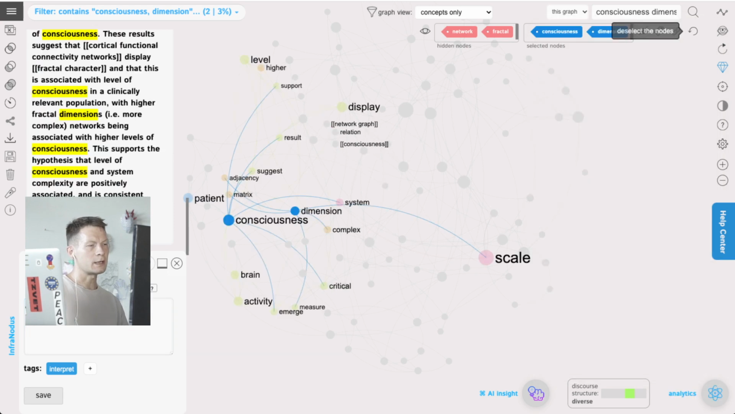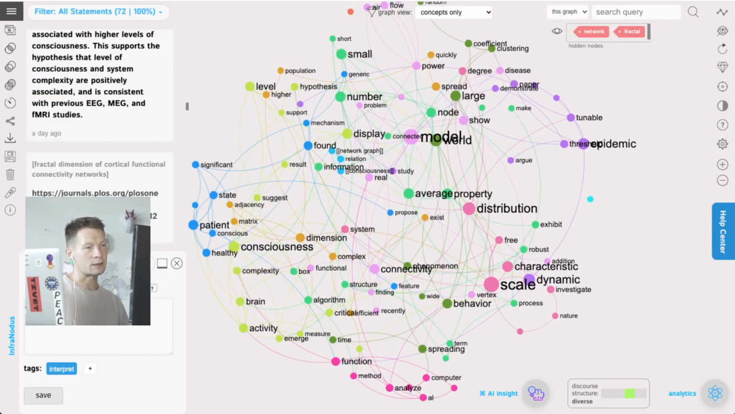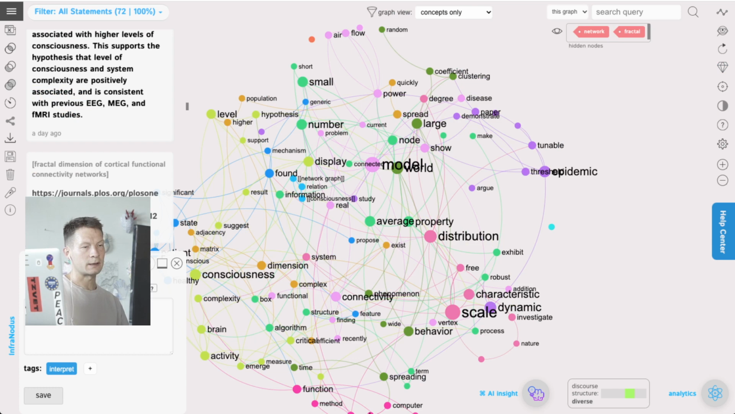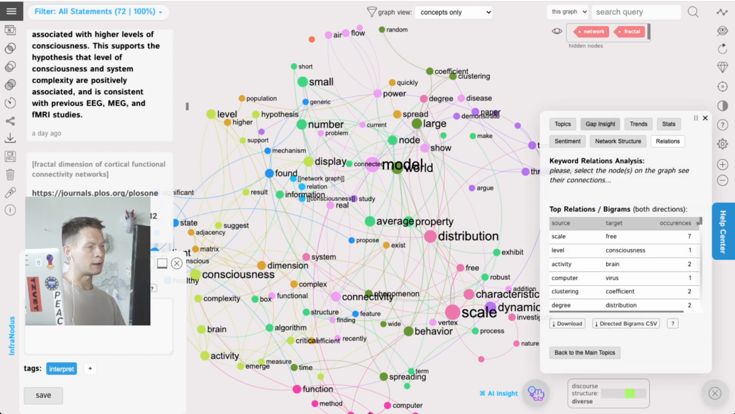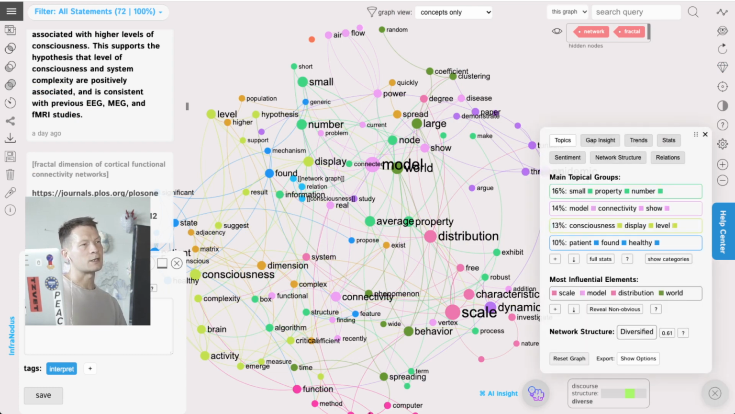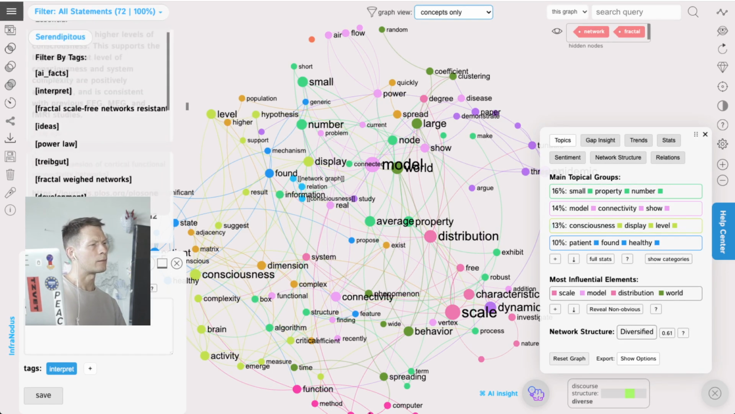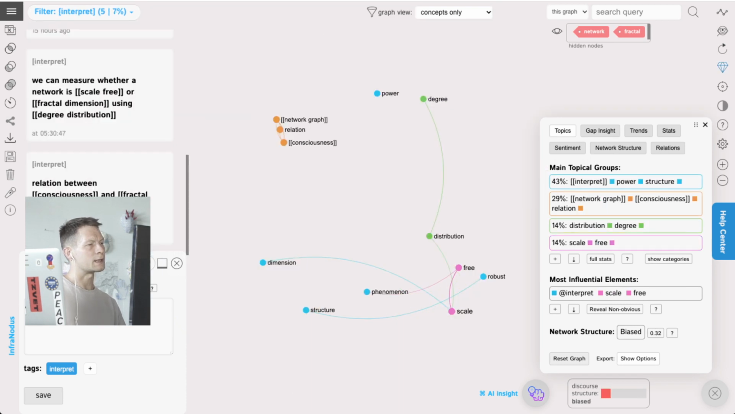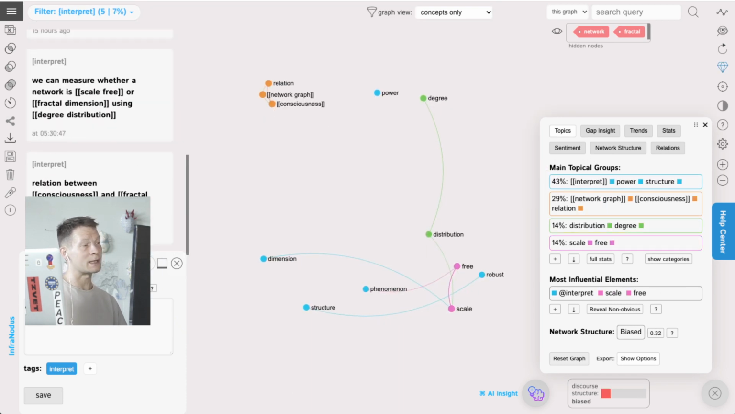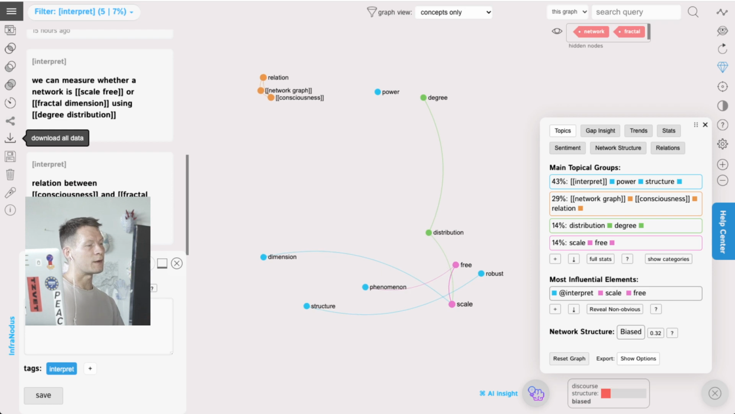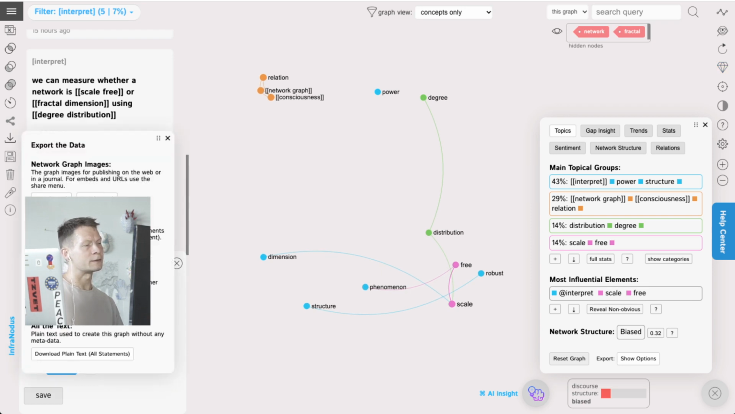And gradually, step by step, I will be exploring all those concepts. I can also use the analytics panel here and come up with new ideas. And then gradually, I will integrate all those ideas into my discourse. They will have a new tag called interpret. Once I select all those statements that are added, I can also export them in markdown format, and get them back into Obsidian.